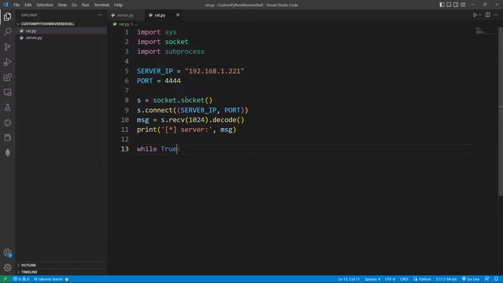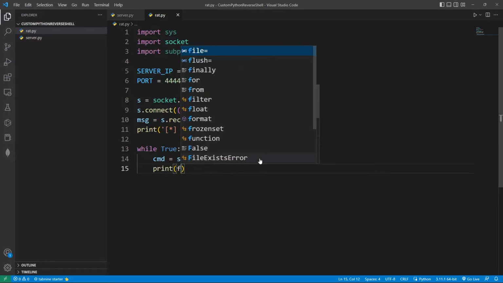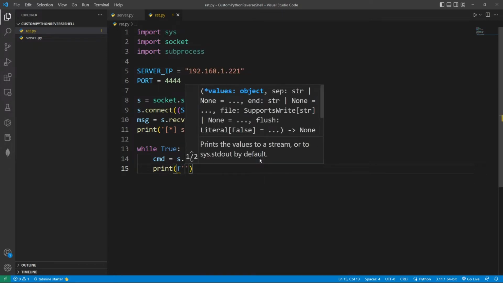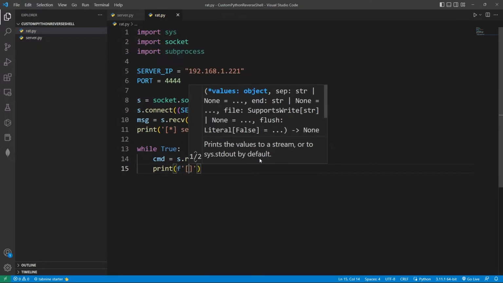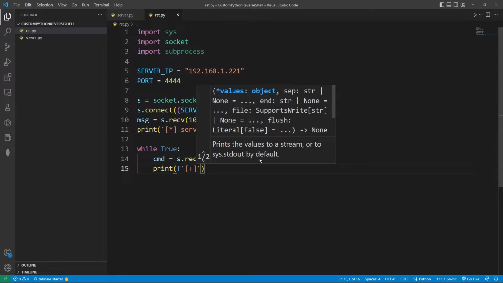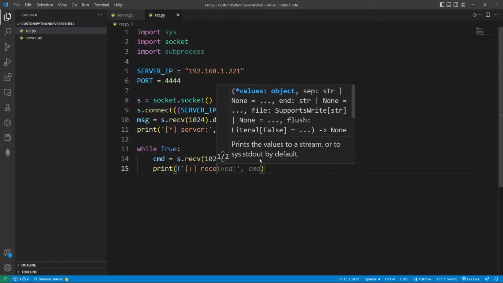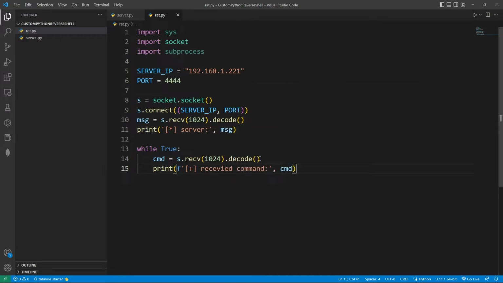And then while true, we want to do cmd is equal to s.receive 1024 and decode. Now once again, make sure you have the tabs wherever I have tabs, because the code will not work if you don't. So then we're going to do print f, and then that, and now we're going to have plus once again, because this is a success statement, and we're going to say received command, and then cmd, except we're not going to do it like this. We're going to delete that and do that.